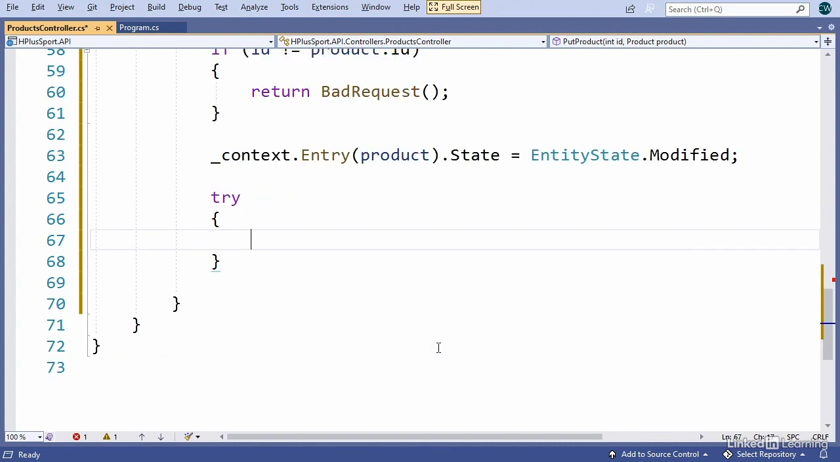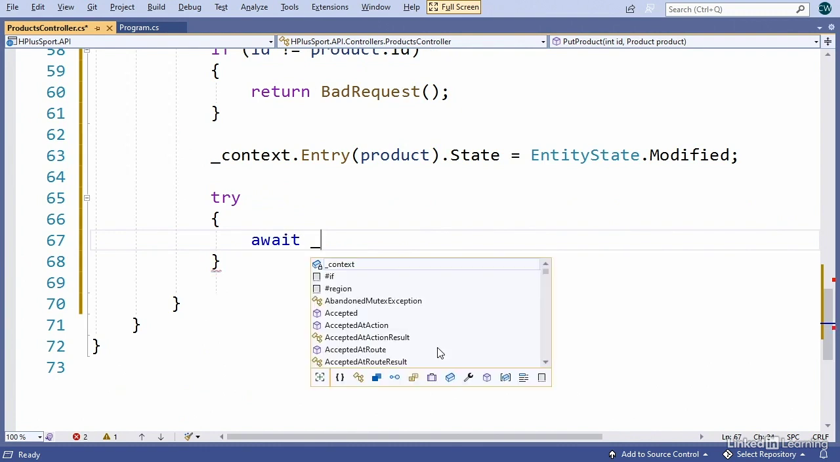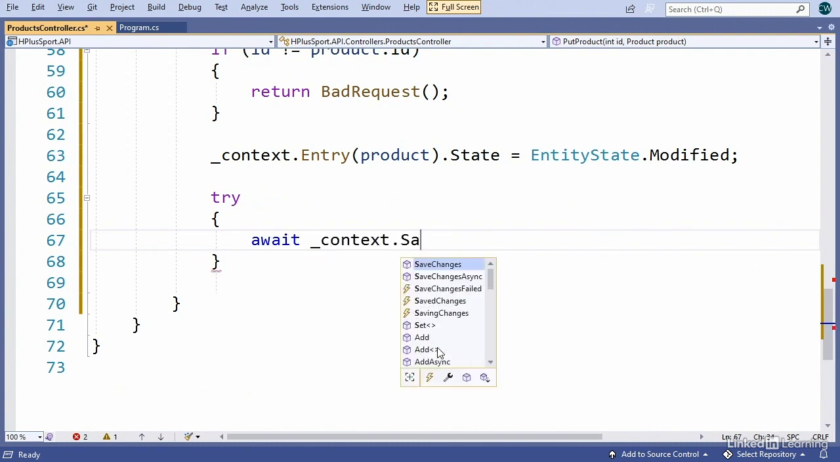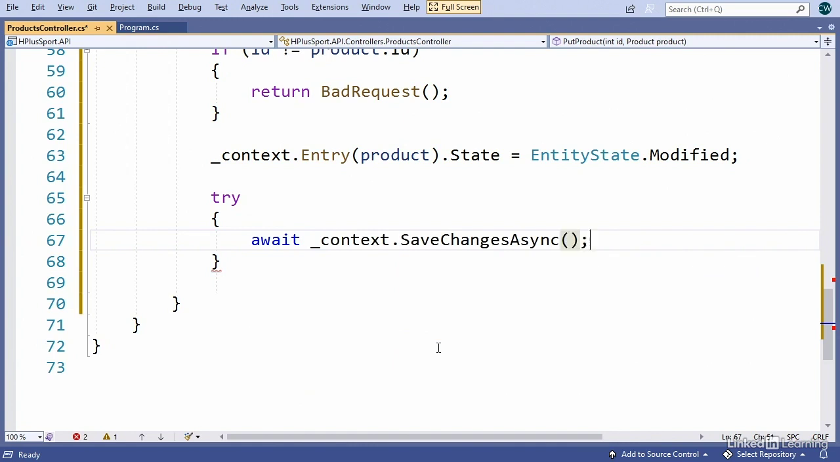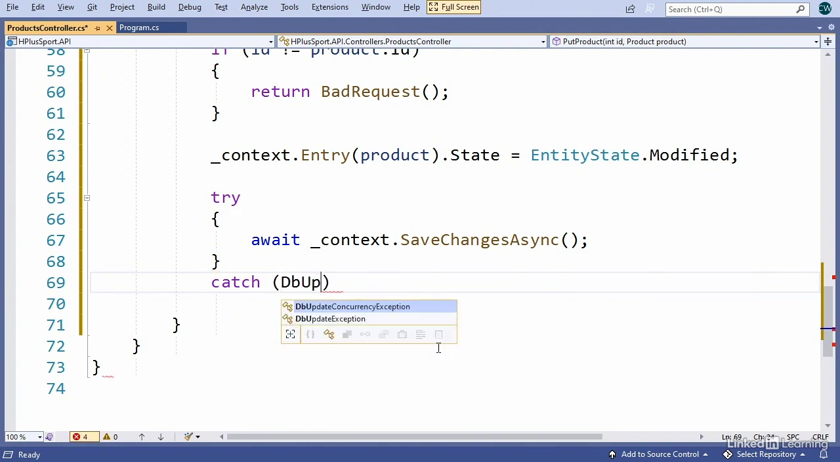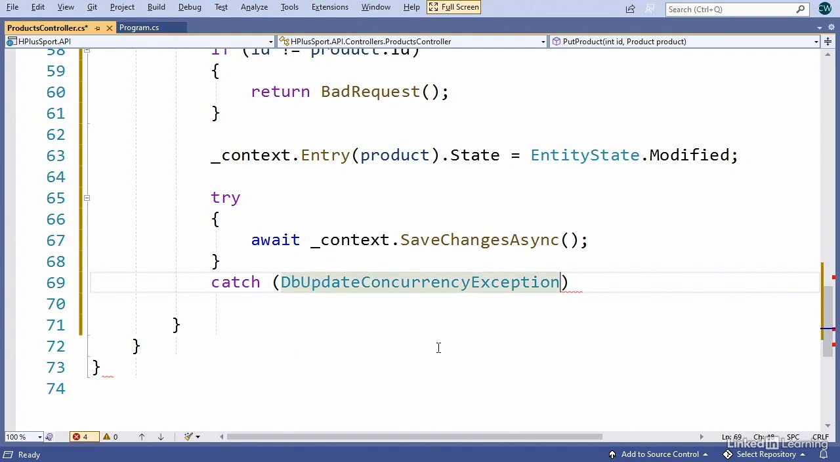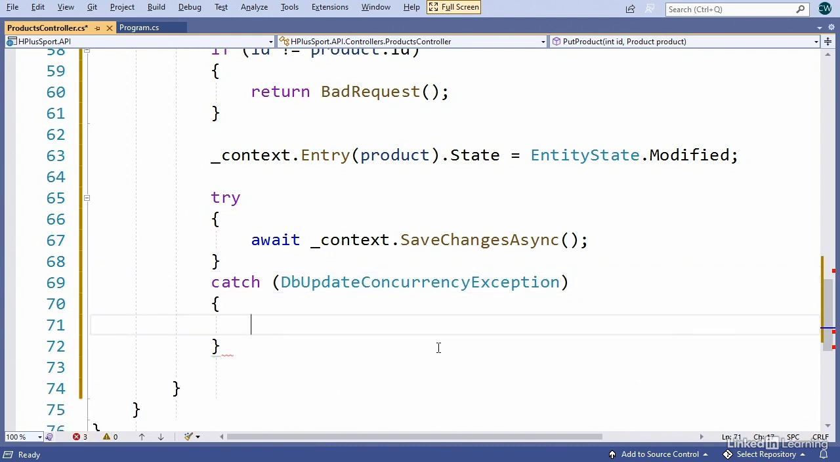So I use a try-catch statement because something might go wrong here. And then I just await _context.SaveChangesAsync. We're still asynchronous. And then I could catch an exception, and there is one very specific exception I'm looking out for. It's DbUpdateConcurrencyException. That's the exception that occurs if there is a concurrency issue. As I've mentioned before, maybe the product has already been modified by some other API call.